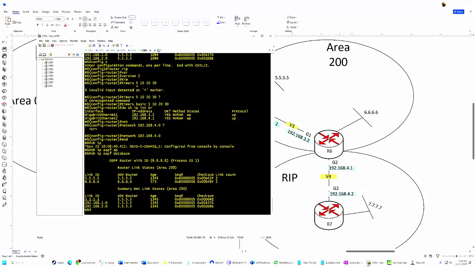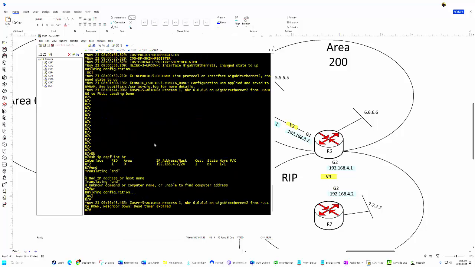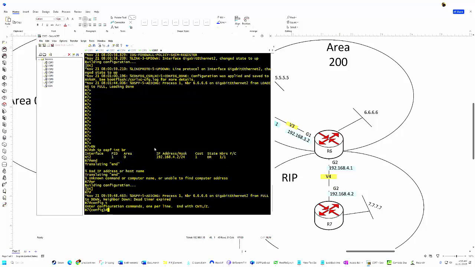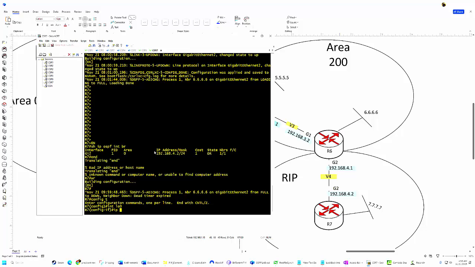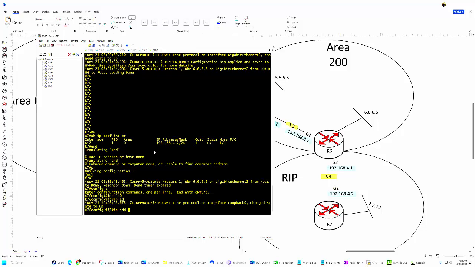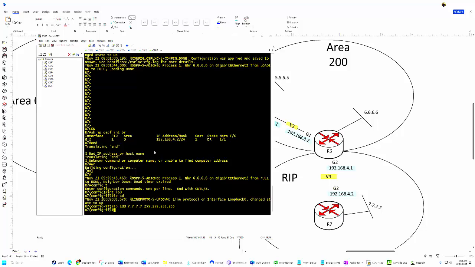Now we have to go to number 7. First of all, config T, interface loopback 0, IP address 7.7.7.7. This is a host address, which is only going to use that one particular address, so that means all 255s. Then router rip.